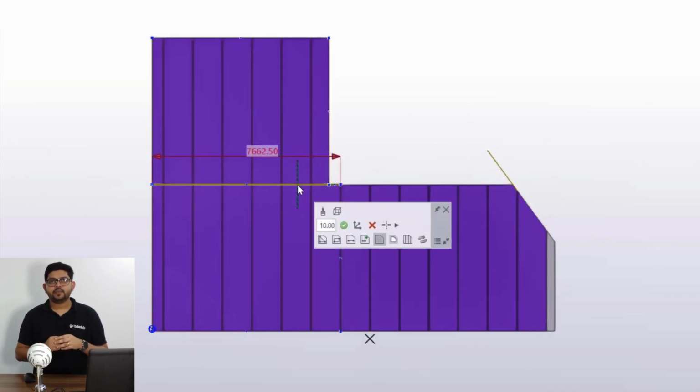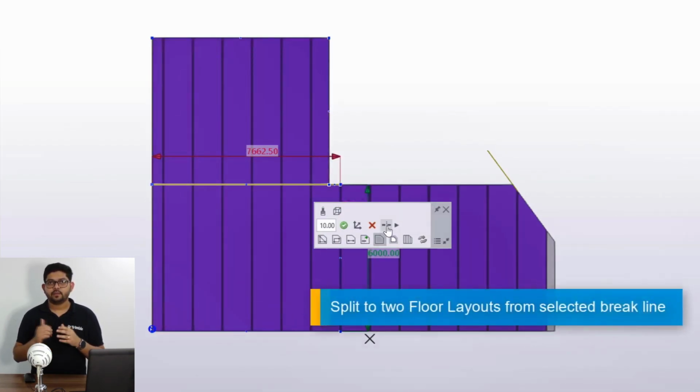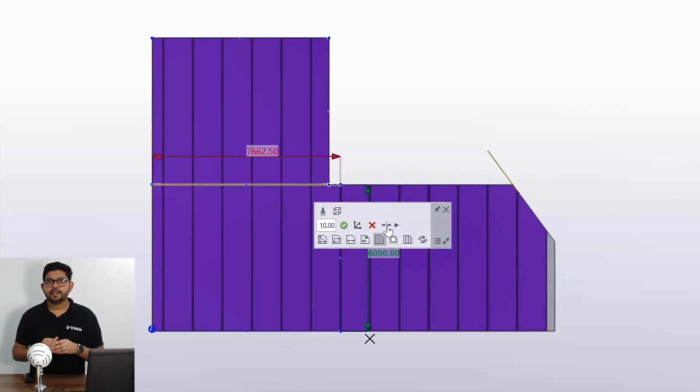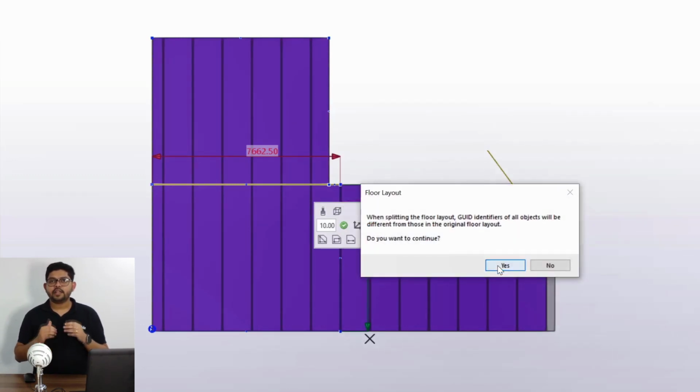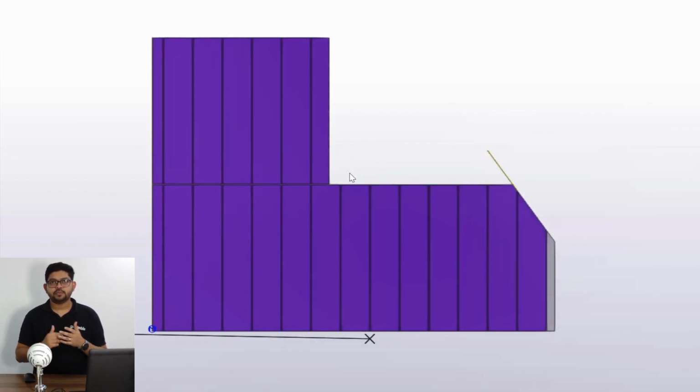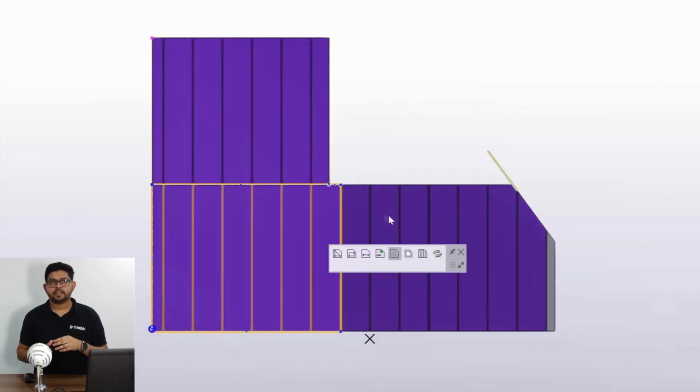The same way I can split it from the break line as well. Select the break line and click on split. Two separate components will be formed. And whenever you split, new global unique identifiers are assigned to these objects. So please take care about that one.